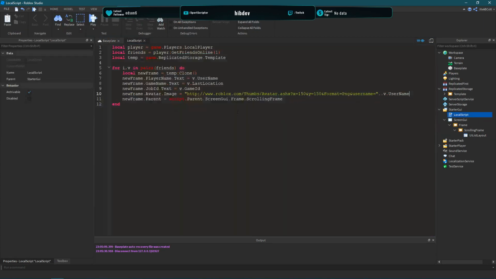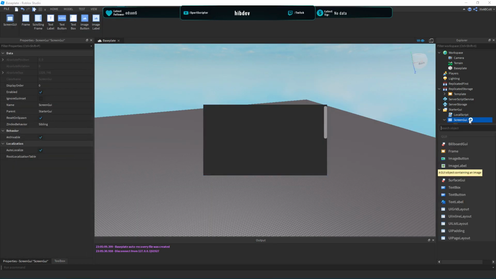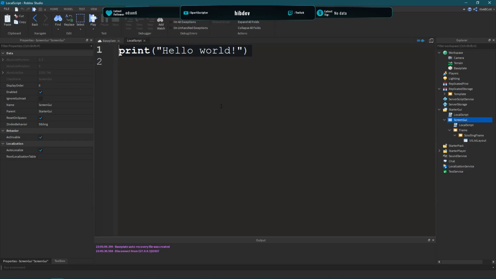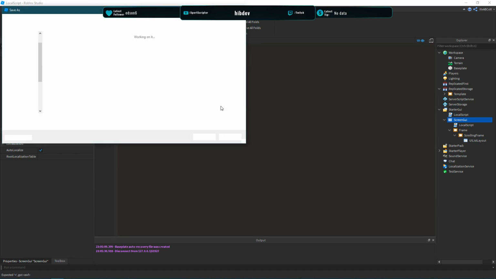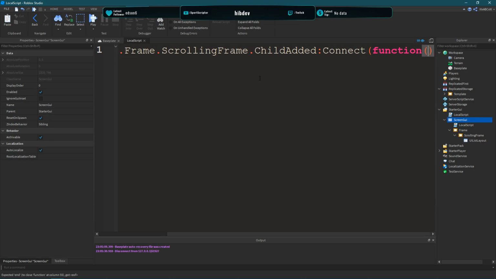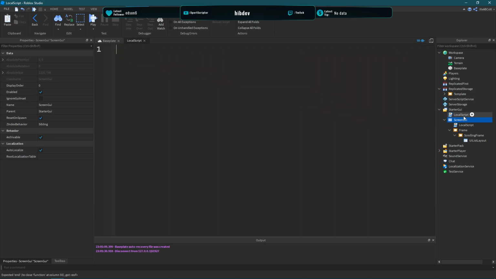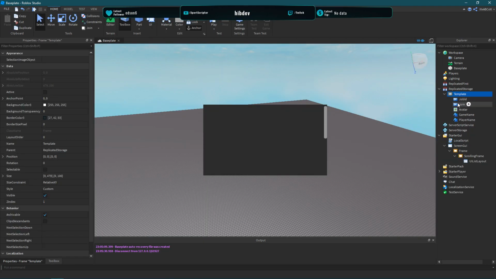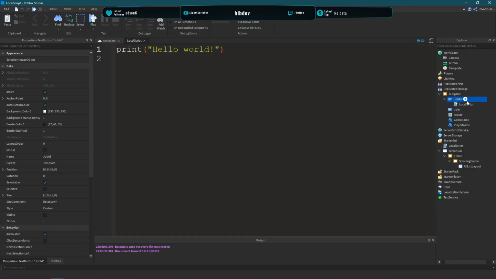So what we need to do to fix that is we're gonna make a local script in here. Alright, and we're gonna say script.Parent.Frame.ScrollingFrame.ChildAdded:Connect(function. In fact, we don't even need to do that. We can just do this. Put a local script in the job ID.